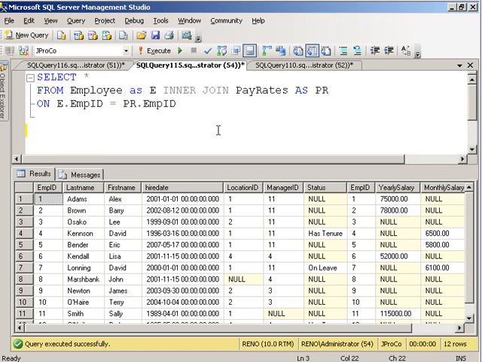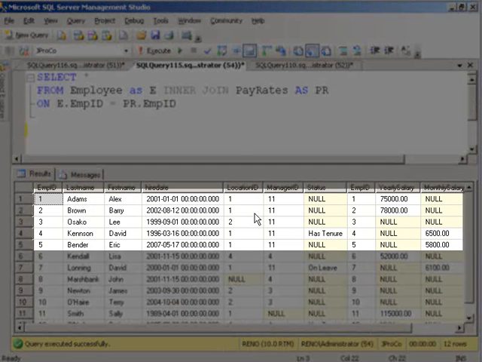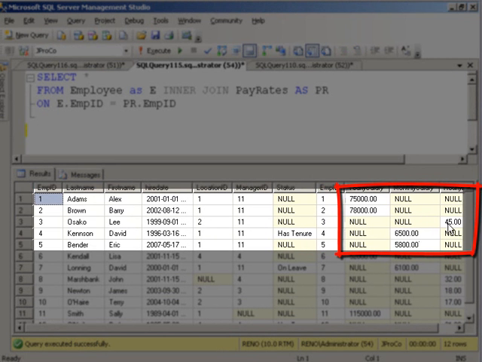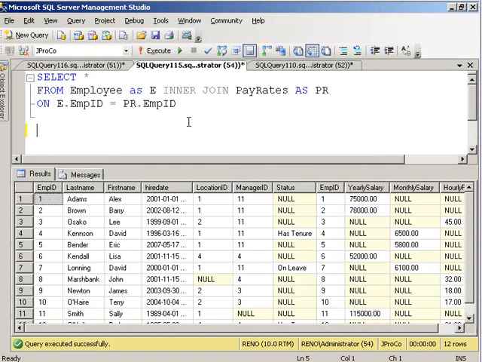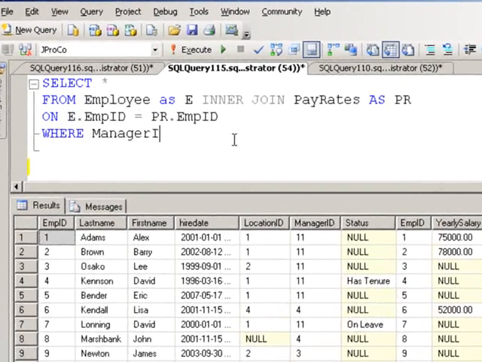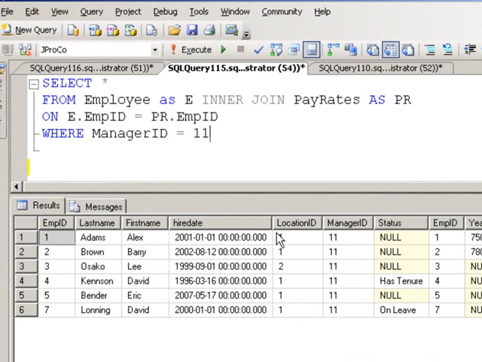Okay, let's run that. We get a lot of fields now. Alex Adams makes $75,000 per year, Barry Brown makes $78,000, Leo Sacco makes $45 an hour, Dave Kenson makes $6,500 per month, and so forth. Now what we want to see is what the employees who work for Manager 11 make. So we'll say where Manager ID equals 11.